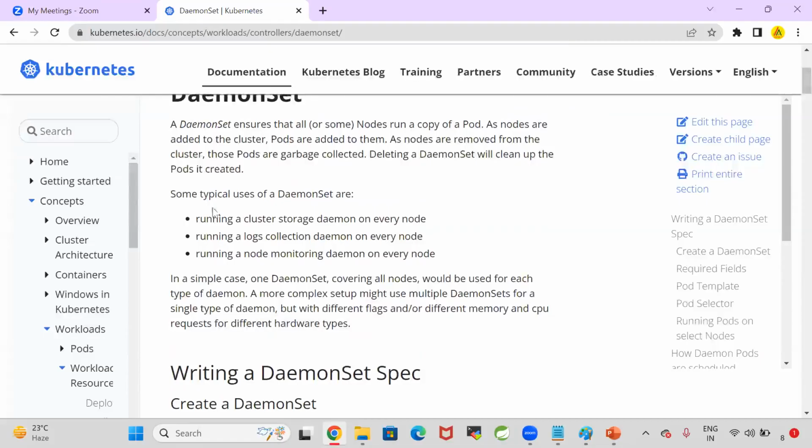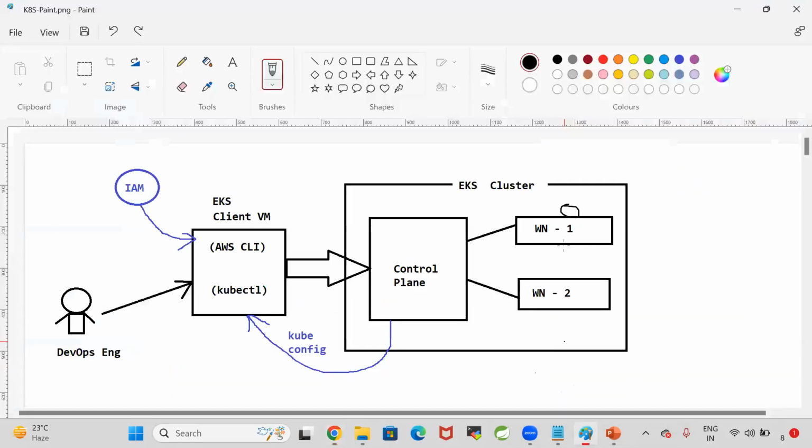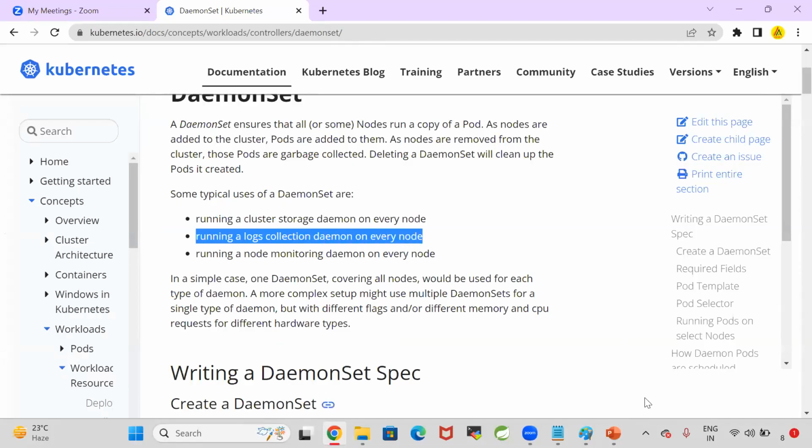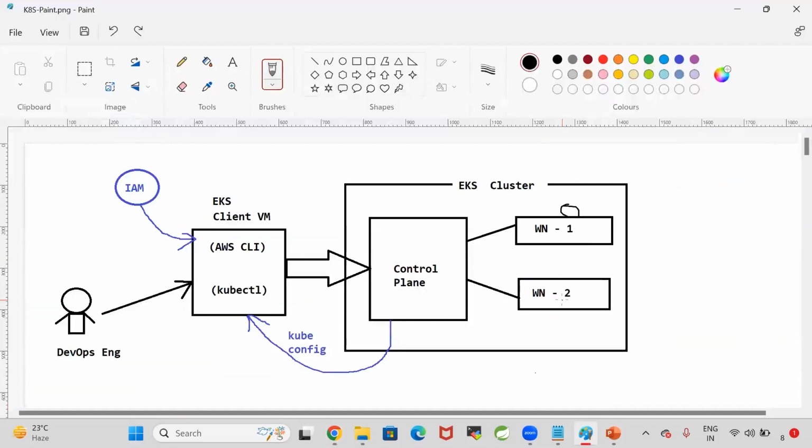What are some typical use cases to go for the daemon set? First, running a cluster storage daemon on every node. So in every node, I want to run some storage pod. So each worker node should have a copy of the pod. The second one, running a logs collection daemon on every node. In my worker nodes, my application pods are running. I want to collect the data from each worker node. For that, I will create one pod on each worker node, a log collector pod.